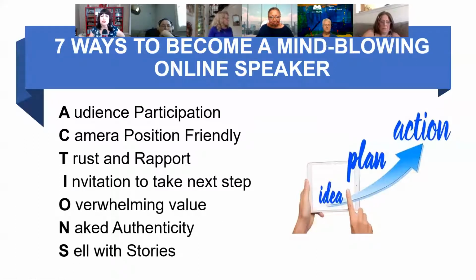That's how you can move people to action within your Zoom room, within your training, within your class. This works whether it's live or video or Zoom or any of it. This is what moves them to action.